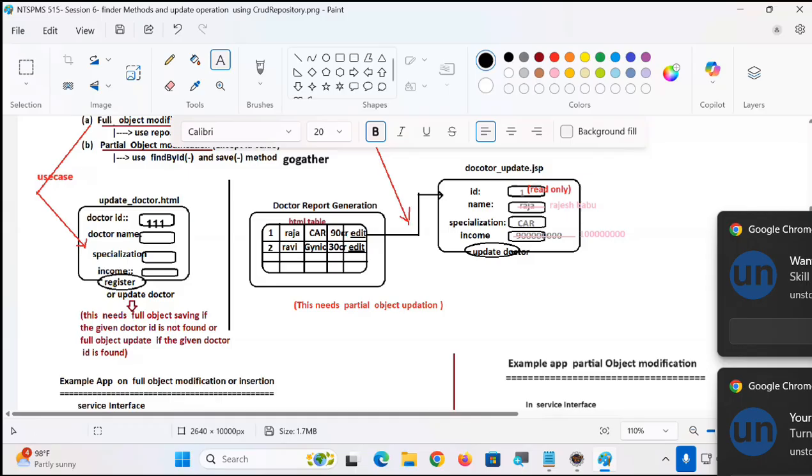Look at this. The report is generated. I click the hyperlink and the existing record has come. One, two values I am modifying and I click on update doctor. Only that doctor will be updated, guys. Only those one, two details will be updated. No question of insertion because we are first retrieving. Only updation, no saving here. Are you getting my point?